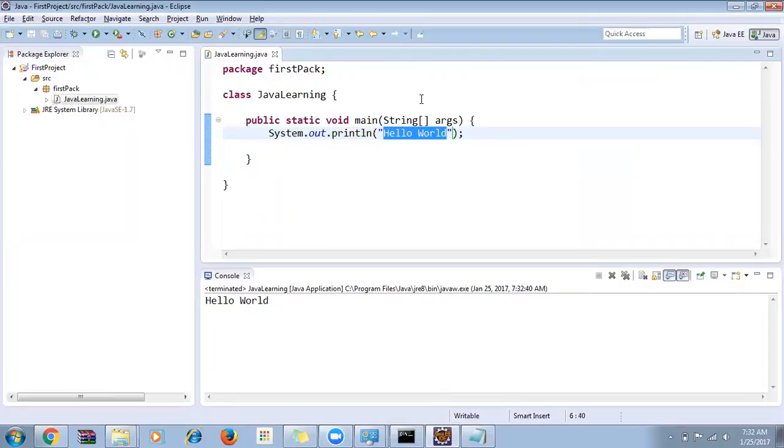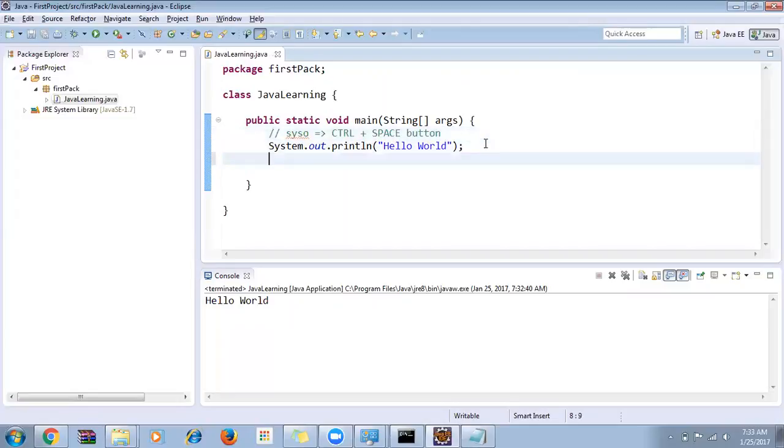Okay, so now I'll just give. Murli, what did you do with the SYSO? How did you make it System.out? Yes, so for that you have to type, so I'll comment this. To comment in Java, it is double forward slash. So I need to type SYSO, then control plus space. If I give that, it will get System.out.println. So if you see, SYSO control space. Getting? This is the shortcut to get the System.out.println. Okay, yeah, cool.